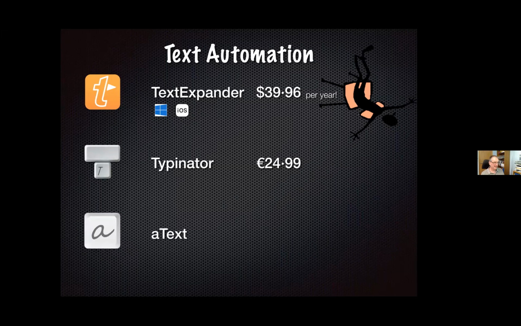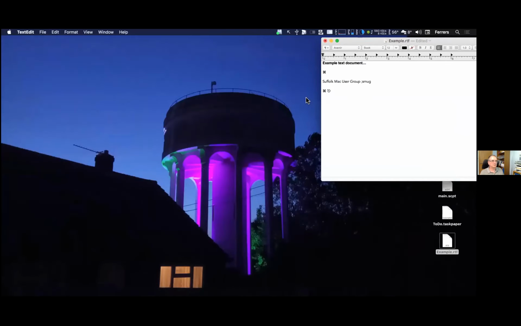But do not fear, aText is here. And this also has a Windows component which syncs up, and it will sync between Macs. And you can use iCloud or Dropbox for that syncing, and it is very, very good. And this one I've been using since 2014, and it drops in at $4.99. I paid $2.99 for it back in the day, but anyway, let me show you aText. Right.